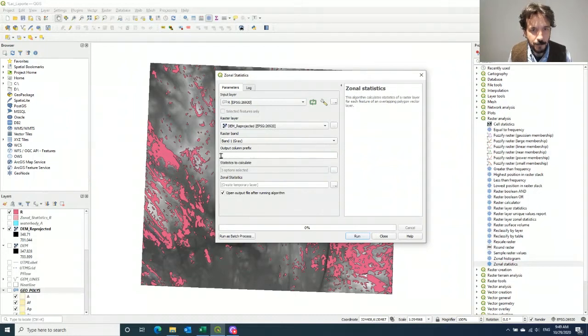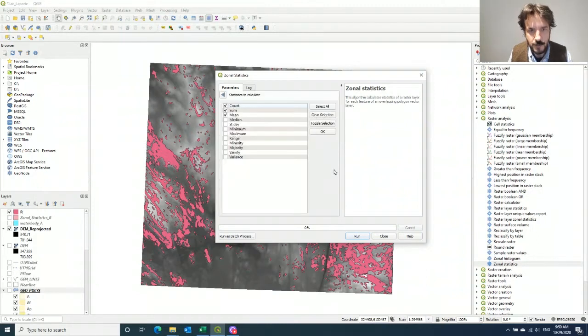Here you can write an output prefix, or this is optional. And then these are the statistics to calculate. So you might want to customize this, but generally this is pretty good.